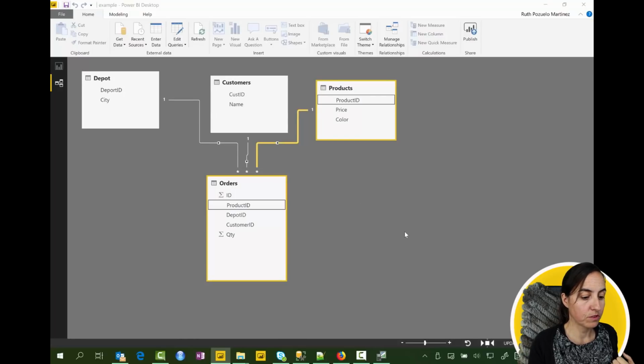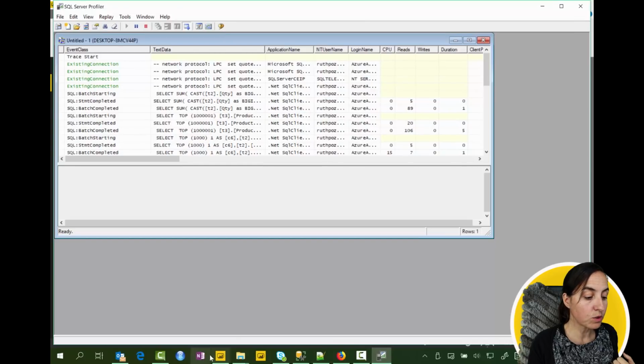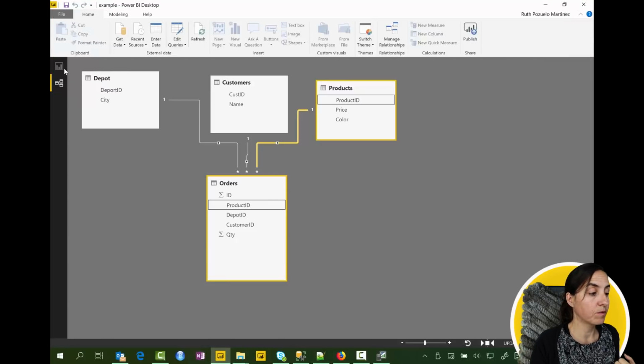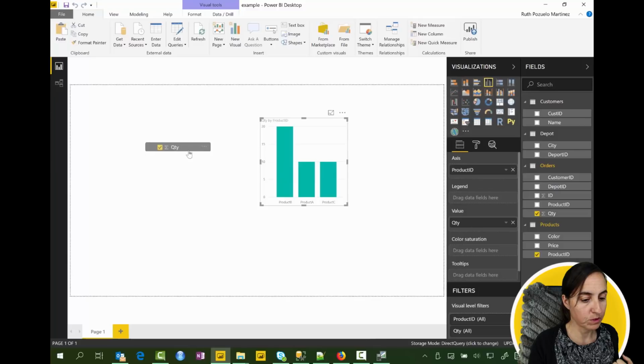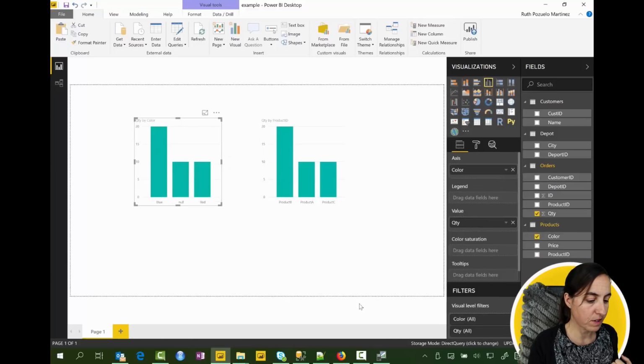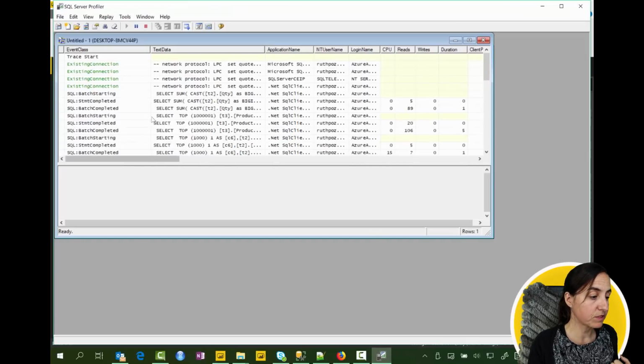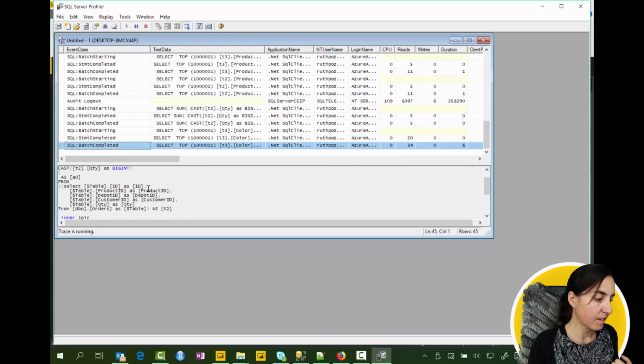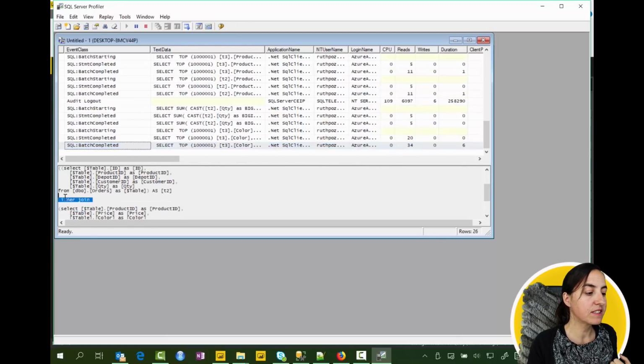Let me save it just for the sake of it. And we need to do a new query, right? We need to start the trace again. We do a query with color, for example. We go back to SQL, and as you can see, it changed to inner join, which was exactly what we wanted.